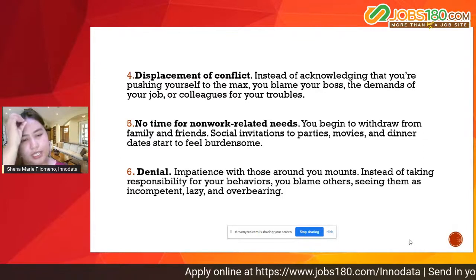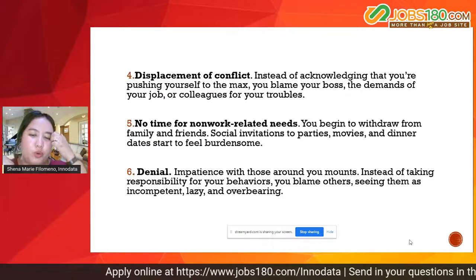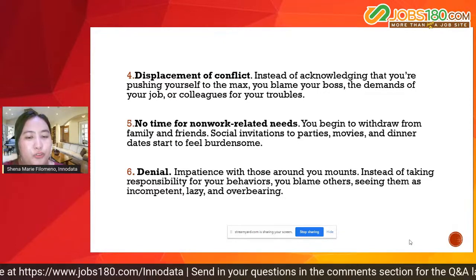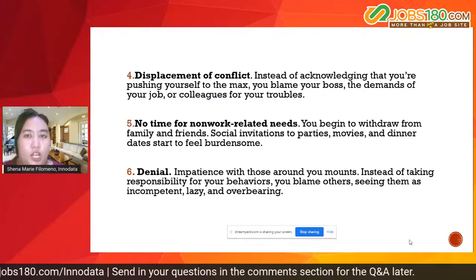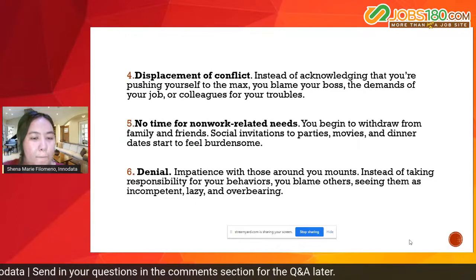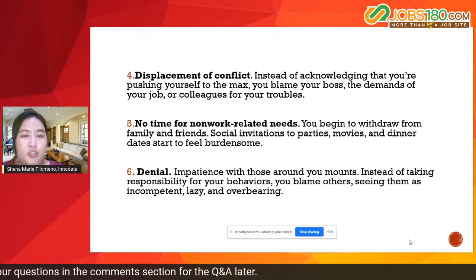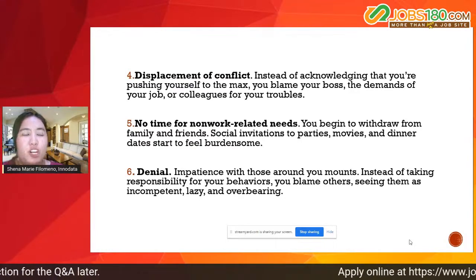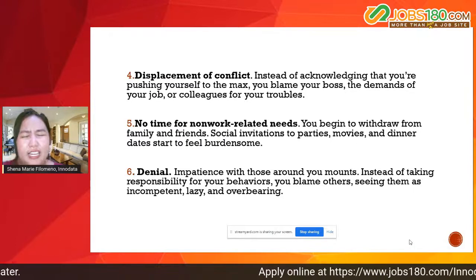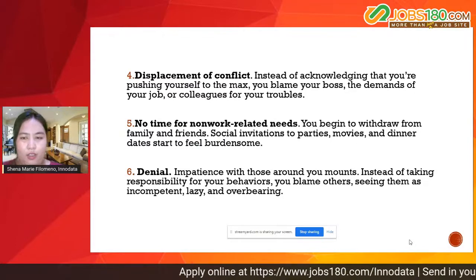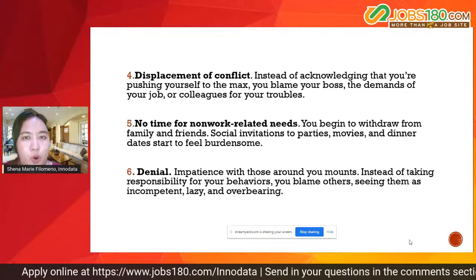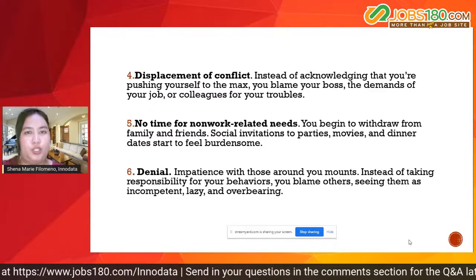The next one is denial. So, impatience with those around you mounts. Instead of taking responsibility for your behavior, you blame others, seeing them as incompetent, lazy, and overbearing. So, just like number 4, so yan. So, a lot of people are getting into your nerves. So, kiniinisan mo na lahat ng bagay. Okay? So, imbes na you take responsibility sa naging behavior mo, you tend to blame it to others. Okay?